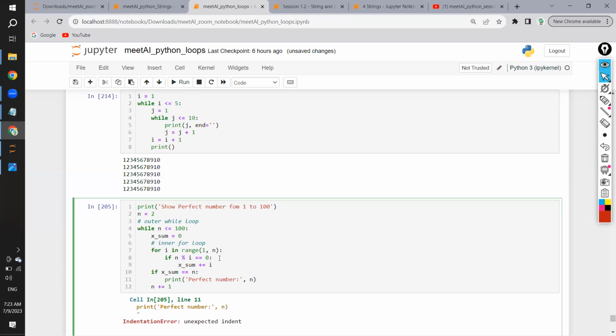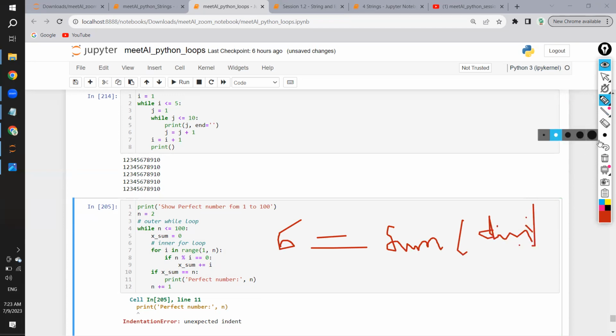See for this one, so show perfect numbers from 1 to 100. So this is an execution to show perfect numbers. So what is a perfect number? A perfect number is a number that is equal to the sum of its divisors. Divisors means the numbers that can divide it. If the sum of all those numbers is equal to the number itself, that's called a perfect number.